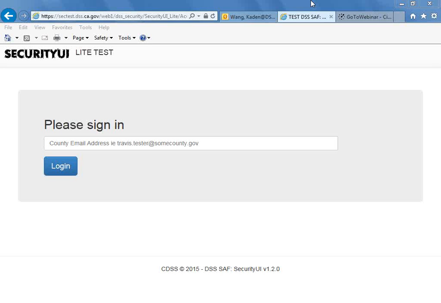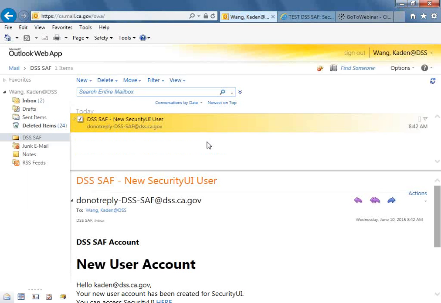This presentation is primarily intended for site administrators. Site administrators are those that serve as the single point of contact and are responsible for creating new user accounts, performing account administration, and also assisting users with access issues. Those that are single point of contact should have received a new user account email similar to the one that you see on screen right now.